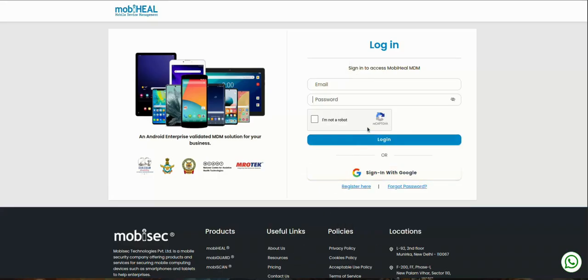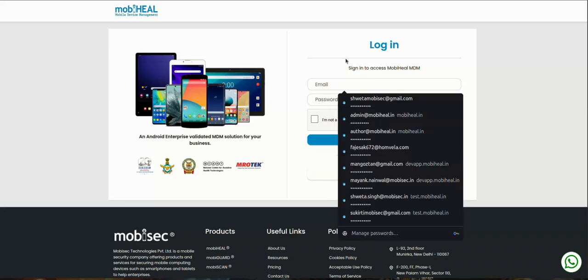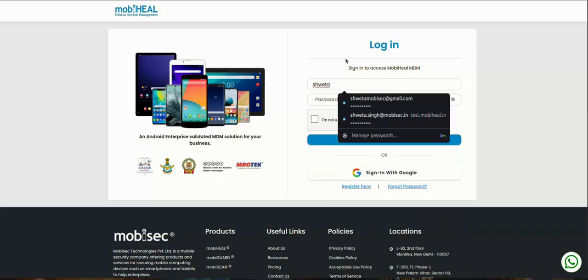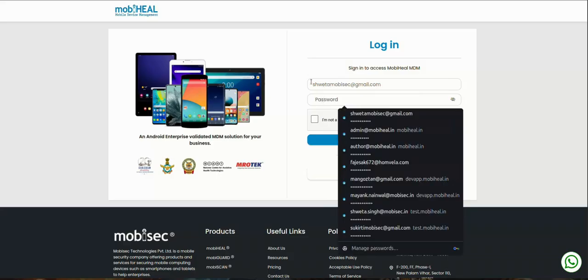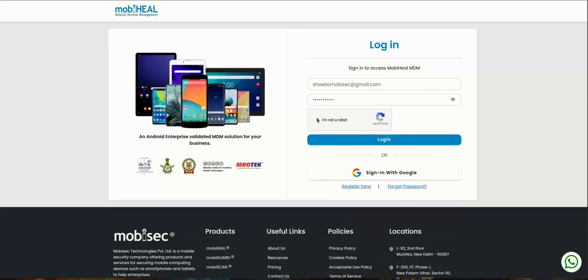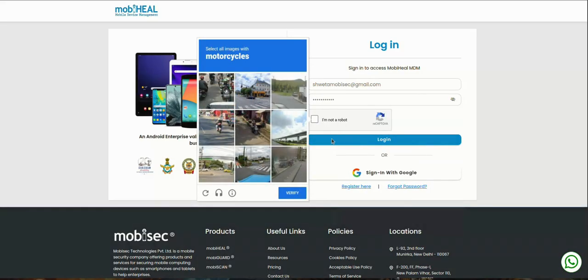To log into your MobiHeal account, start by clicking on the email field. Go ahead and type in your registered email address. Next, select the password field below. Enter your account password here. Tick the I'm not a robot checkbox to confirm you're a real user.